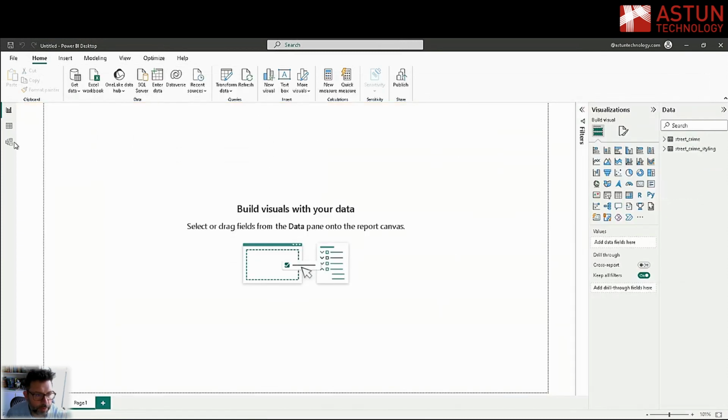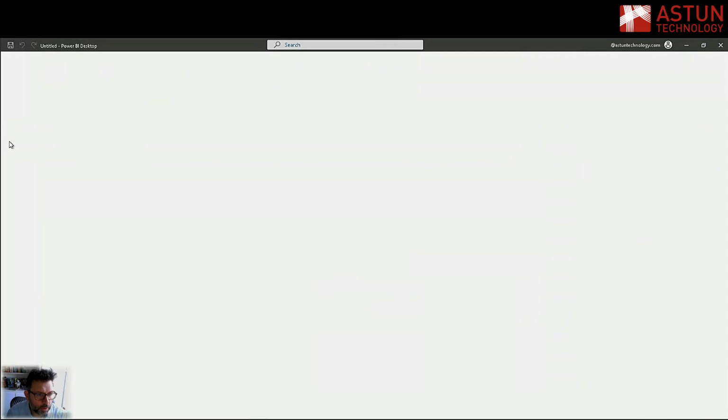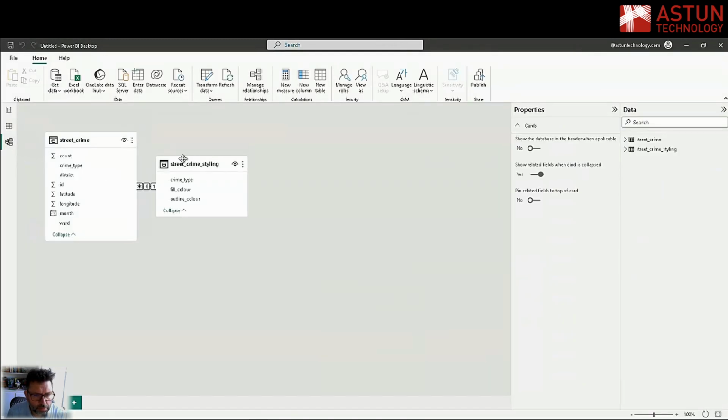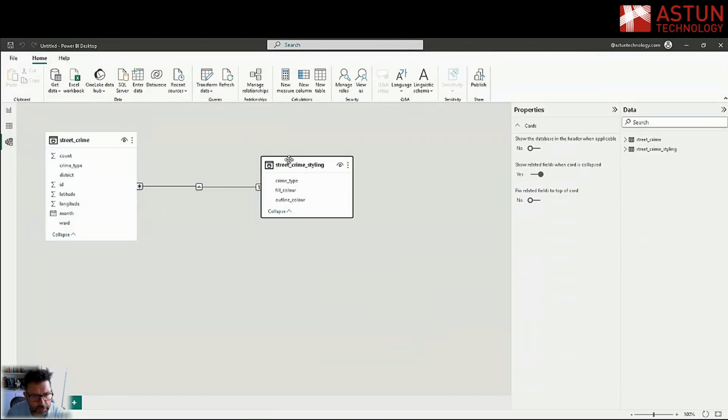So you've probably worked out what the next step is. We can go over to our model view and just check. You see Power BI has already made the assessment that crime type is a field that exists in both tables, and we're going to use that relationship to use the fill color in the street crime starting lookup table as a value for the coloring when we come to map the street crime.